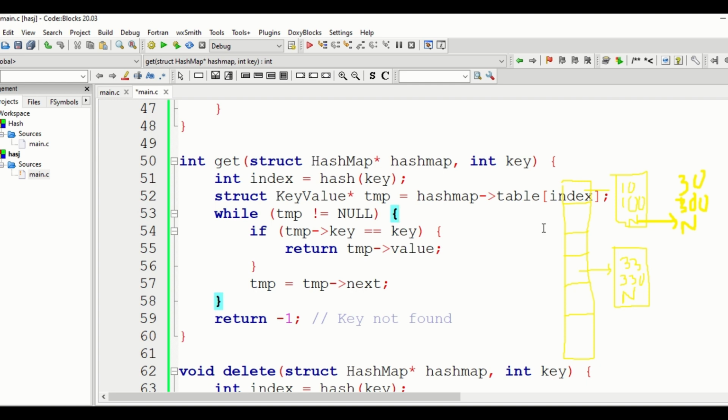Let us take another example. Let's say our key was 30. If our key was 30, we are going to hash 30 and receive the index to be 0. Our index will be the same as this one. It's going to be 0.